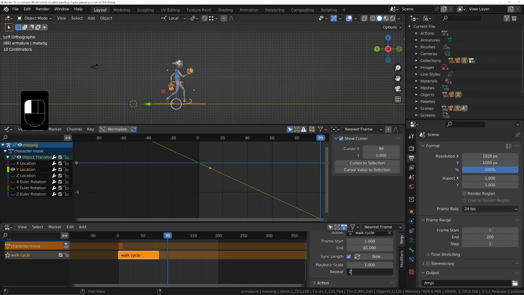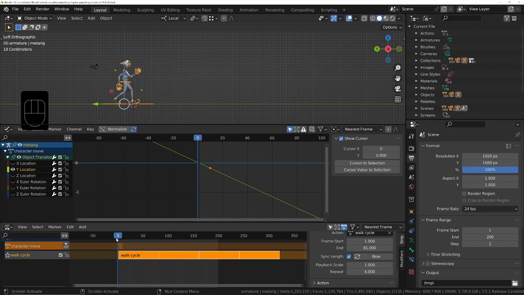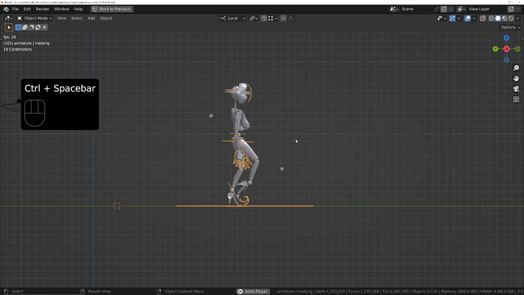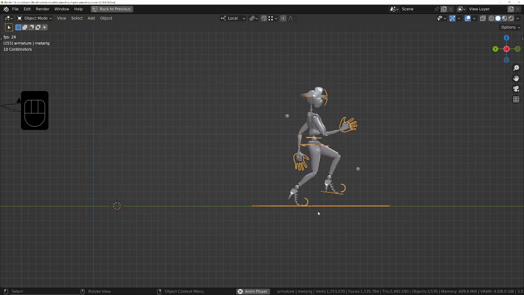So repeat that until it extends beyond the end of the animation. You can see now that's working perfectly.